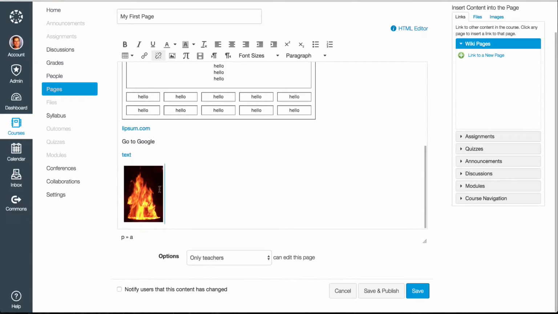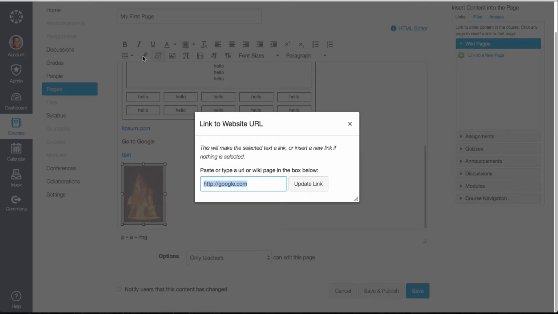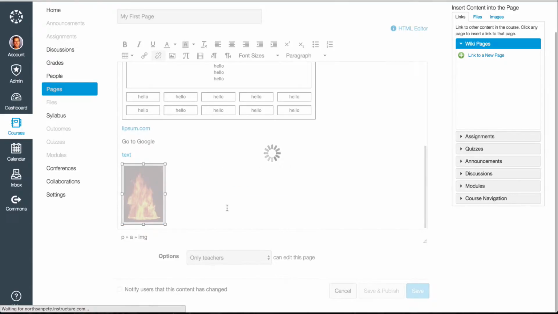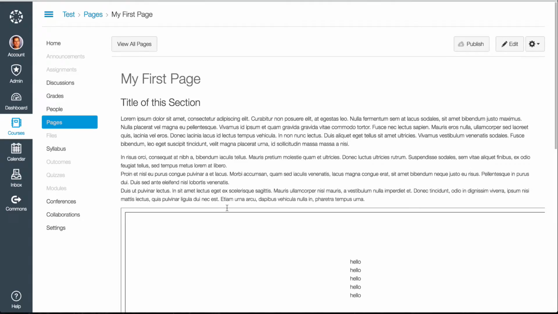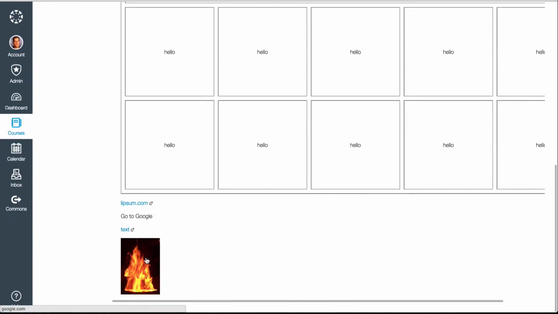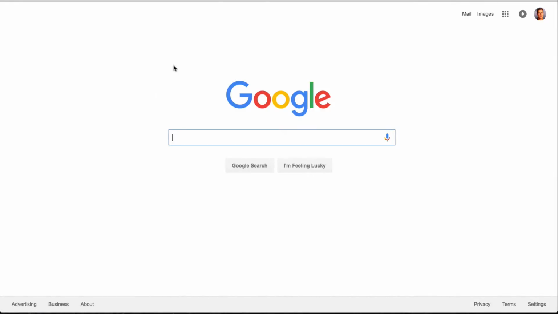And now our image actually becomes a link. Let's see. This is not a pretty web page. There's our huge table. But our image now is a link. And if I click on that, it'll take me to Google.